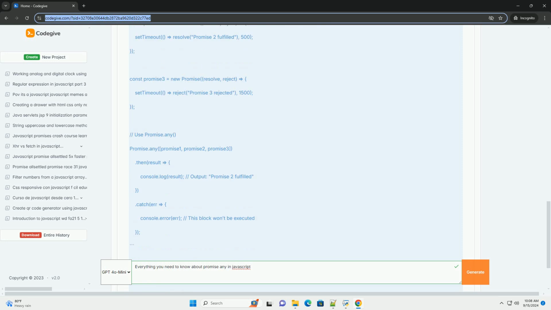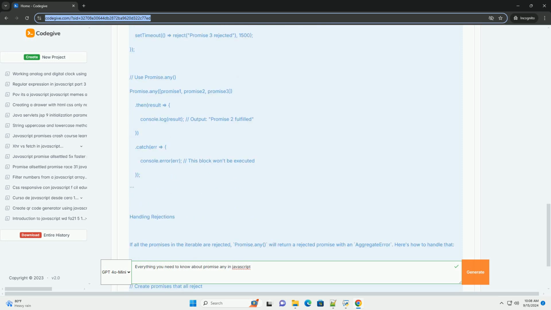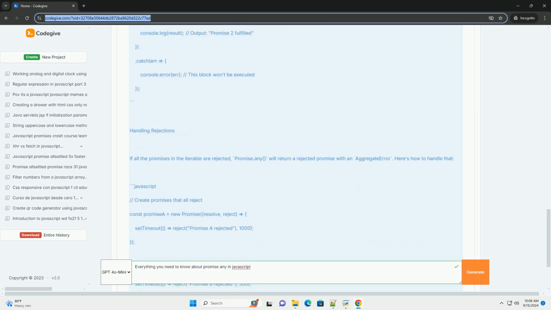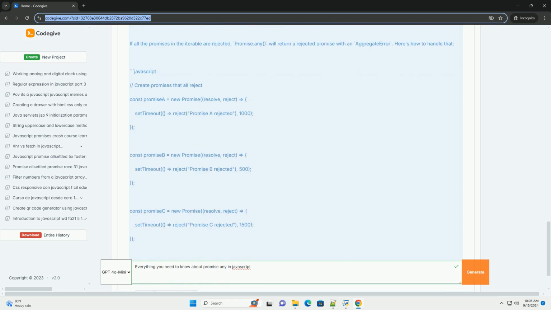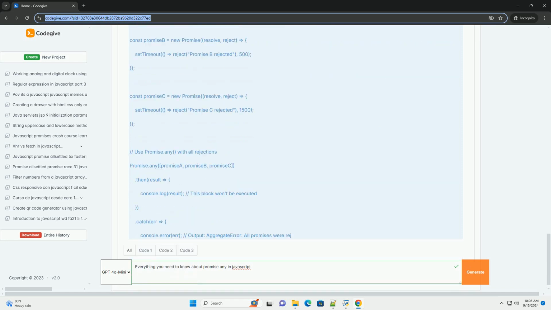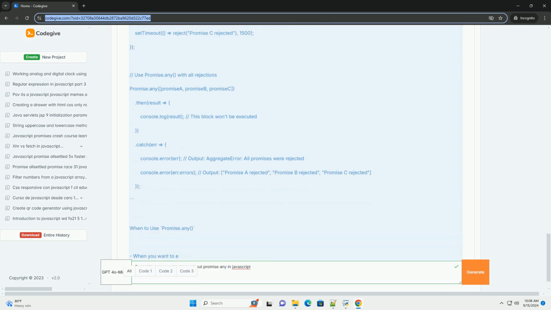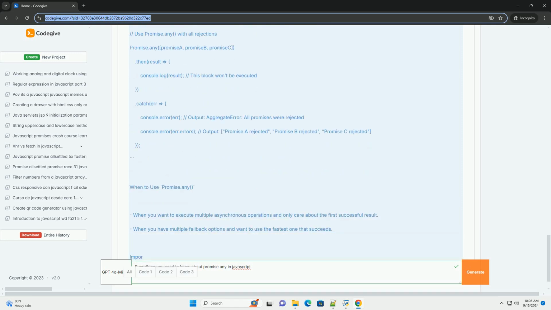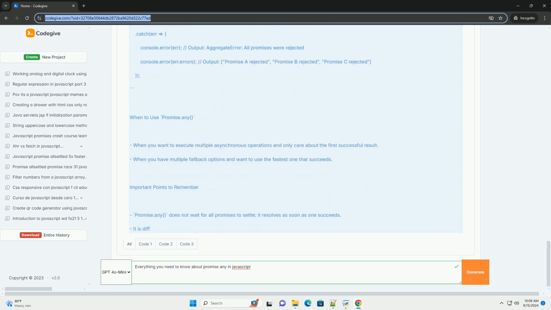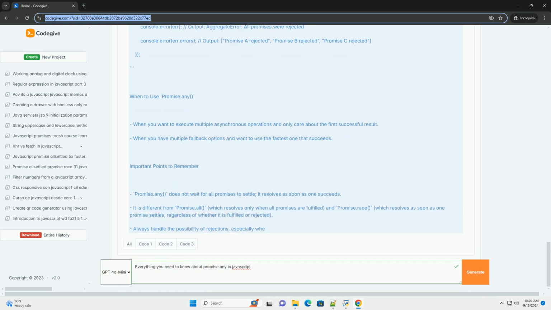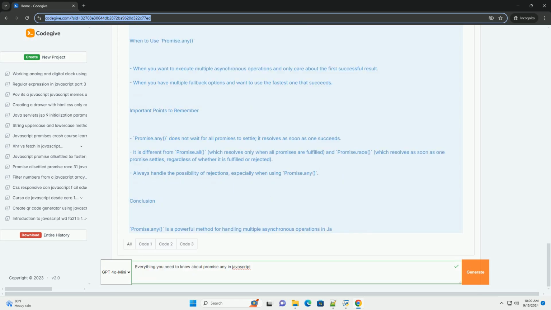However, if all the promises are rejected, it returns a rejected promise with an AggregateError, which is an error type that groups together all the rejection reasons. This method is particularly useful in scenarios where you want to proceed with the first successful outcome among several asynchronous tasks, improving the efficiency of error handling.